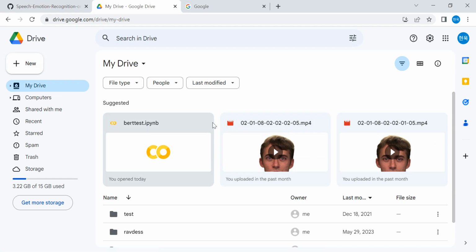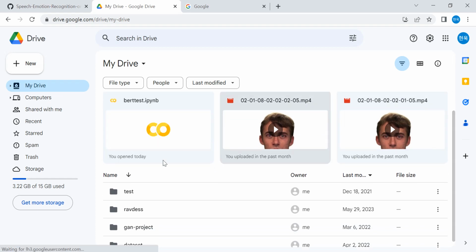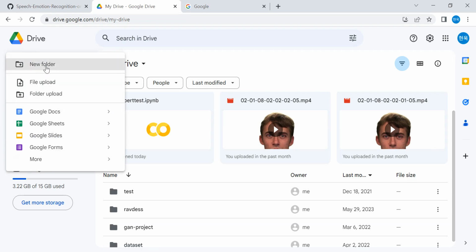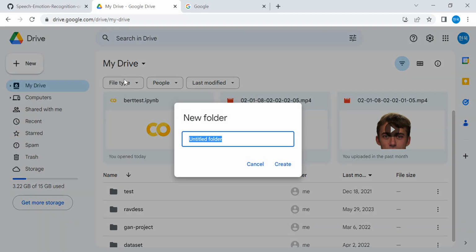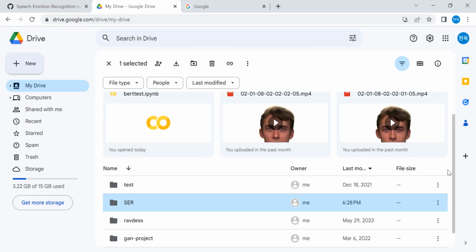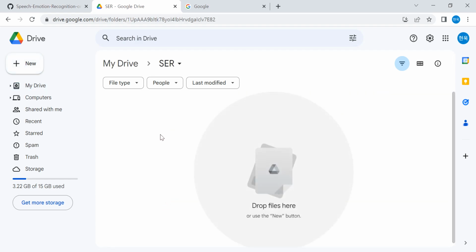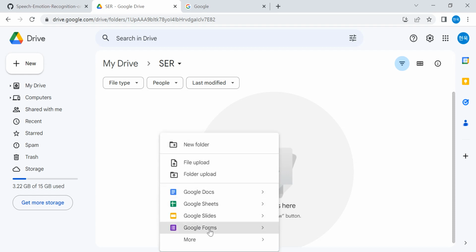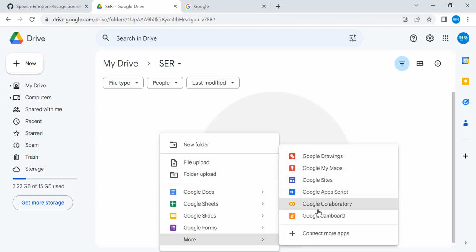Then you can create a folder, let's say a new folder named speech emotion recognition, SER. Create it, double click, and right click on your mouse, then you can see Google Colaboratory.